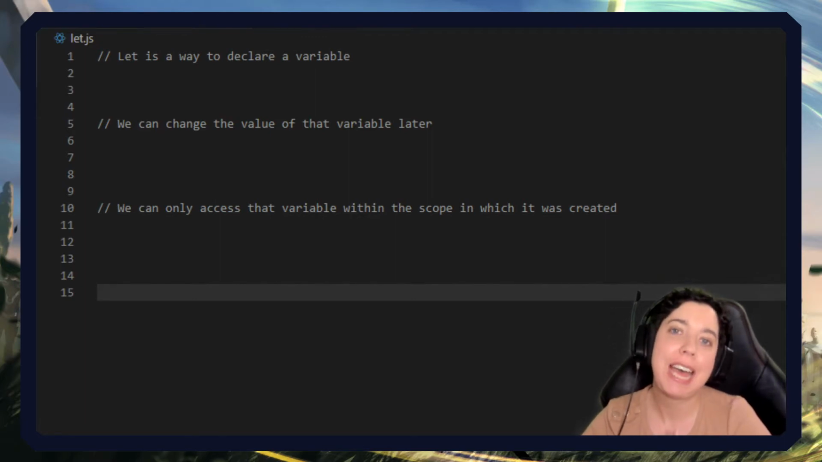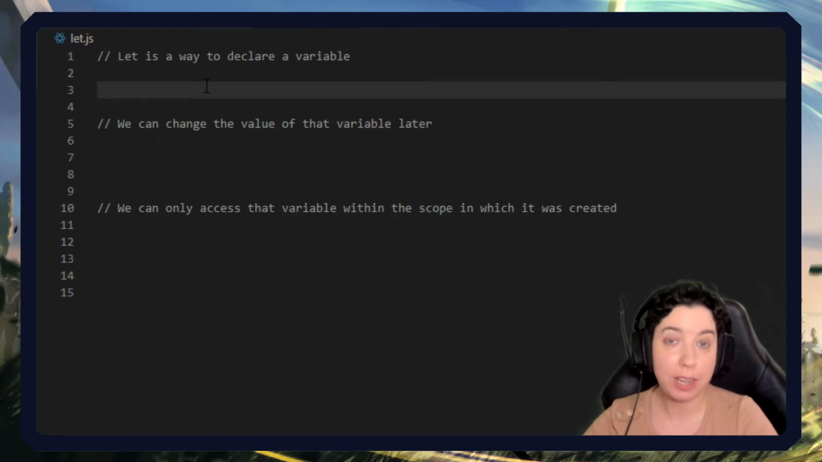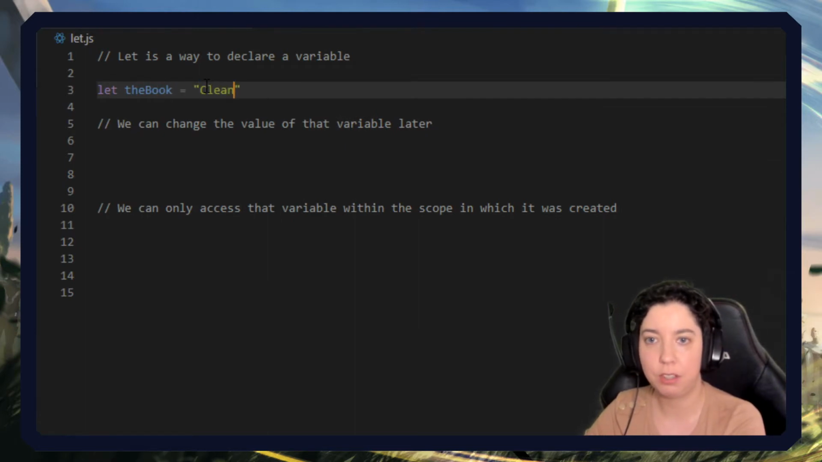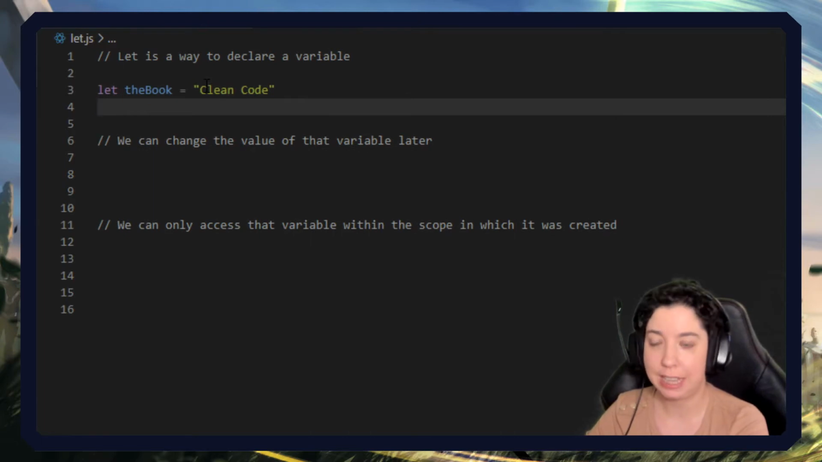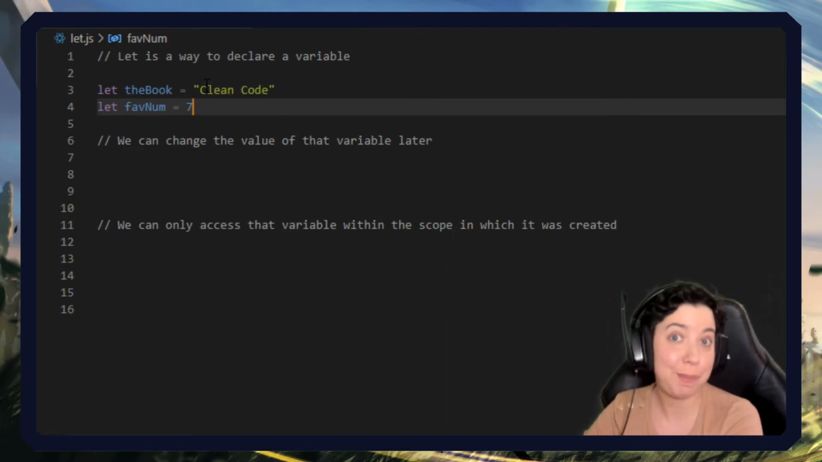Today we're going to have a look at let. Now, let is a way to declare a variable. It's really quite straightforward. We have a variable we want to declare, so we say let the book equal clean code. Yes, it could be a string like that, it could be a number. Let fav num equal 7. It's my favorite number. Fun fact.